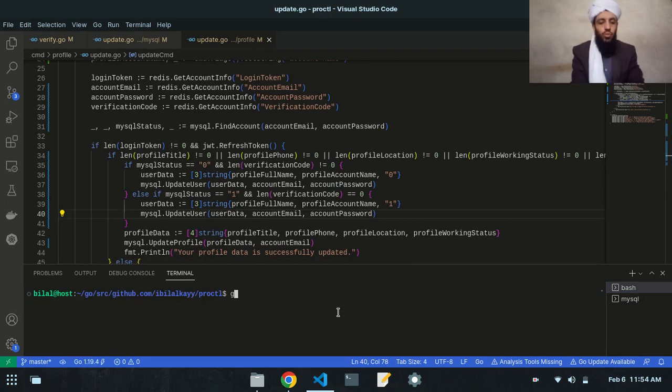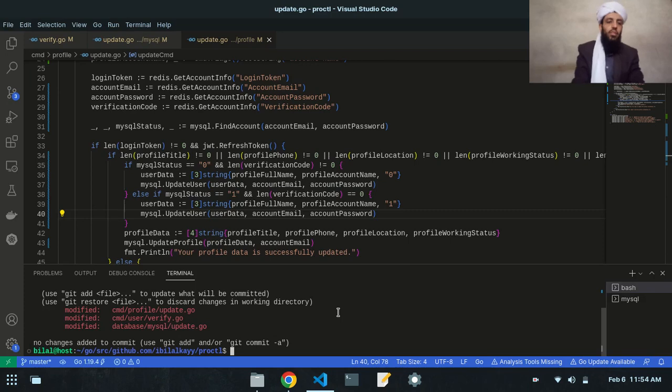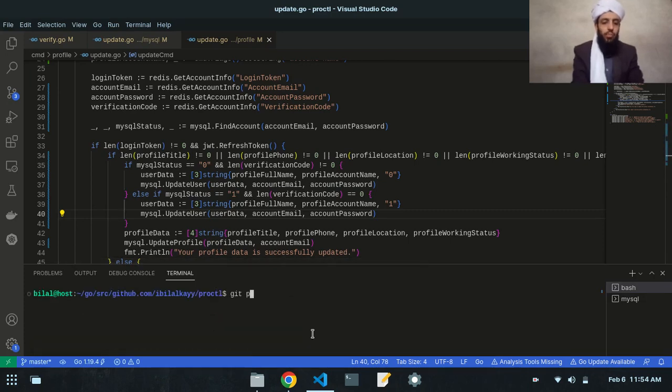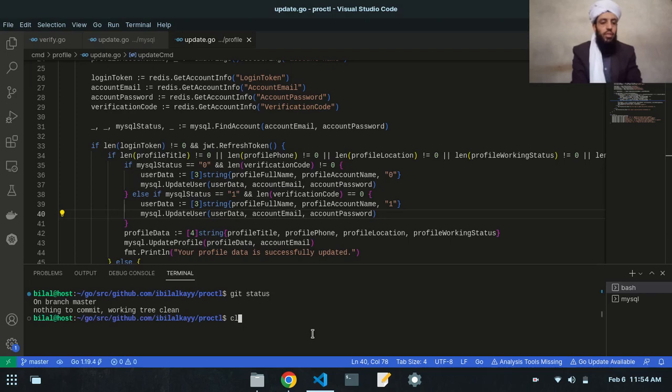After that, what I need to do is write git status, because the work is done here. These are the 3 files that are modified here, as you can see. So let's write git add dot and git commit -m worked on updating the user data. All right, now if I write git status, you will see that the tree is clean.